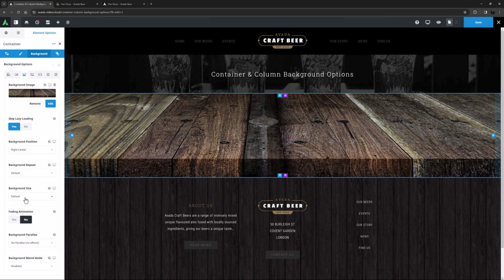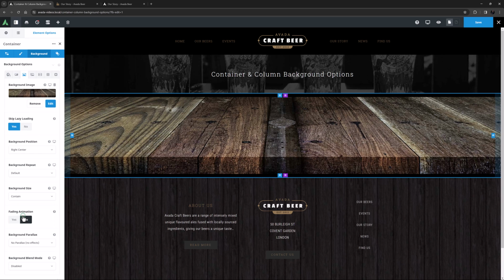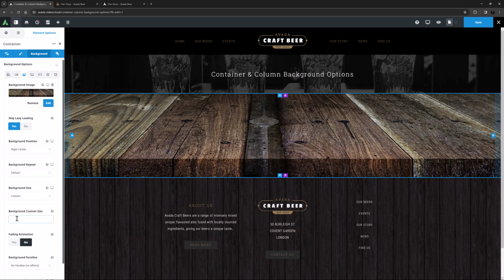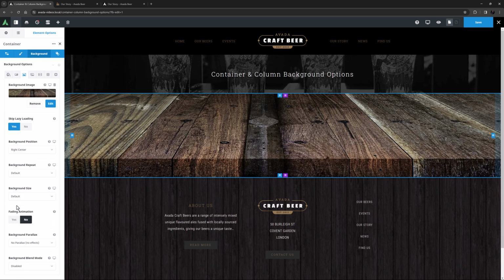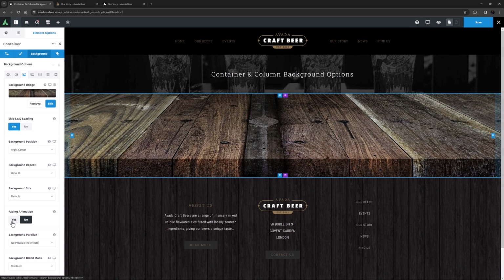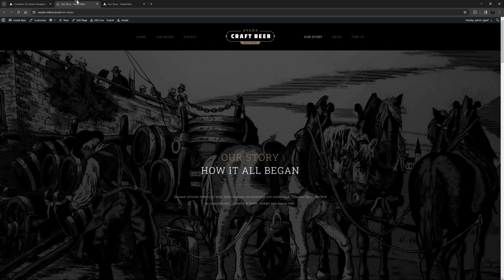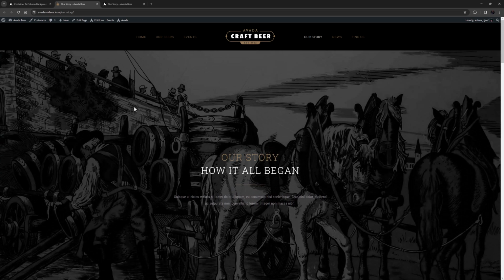With this you can manipulate the size of the background image. Cover is the default, but if we select Contain, we see the full width of the image. And we can also choose Custom and add any size we want, such as a percentage or a pixel value. I'll set this back to default. Then there is a cool fading animation effect, and when enabled, the background image fades and blurs as you scroll. I can't scroll very far here as I don't have much content, but here's the Our Story page with the effect turned on. Check it out, it's a cool effect.